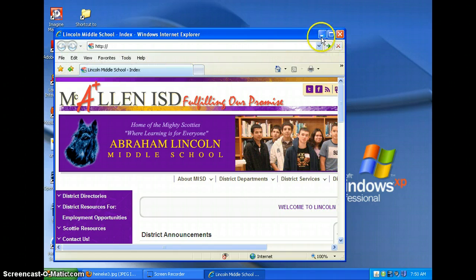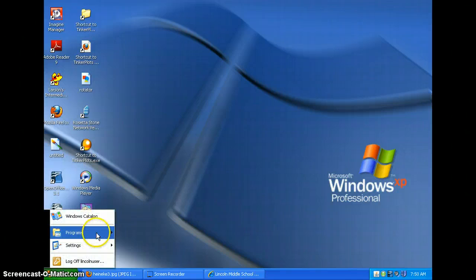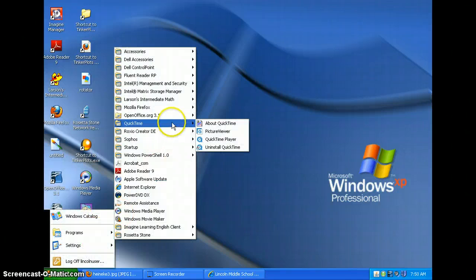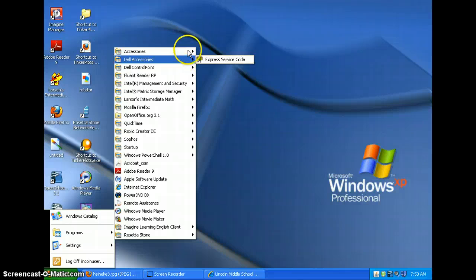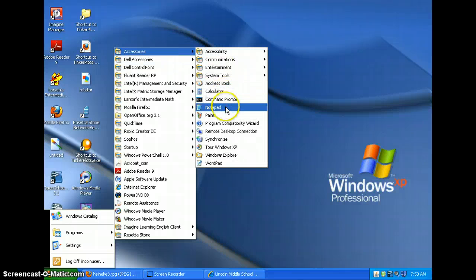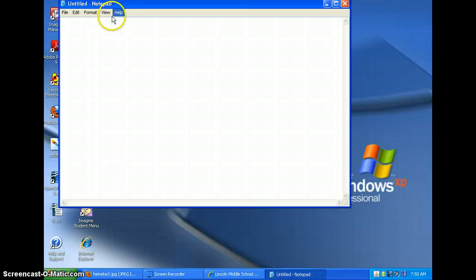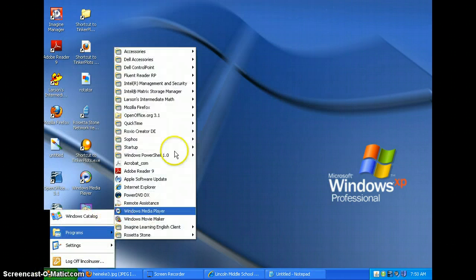Most every program has toolbars, even if it's, let's see, programs like, let's see, Notepad, it has a toolbar up here. Okay, even Paint has a massive toolbar.